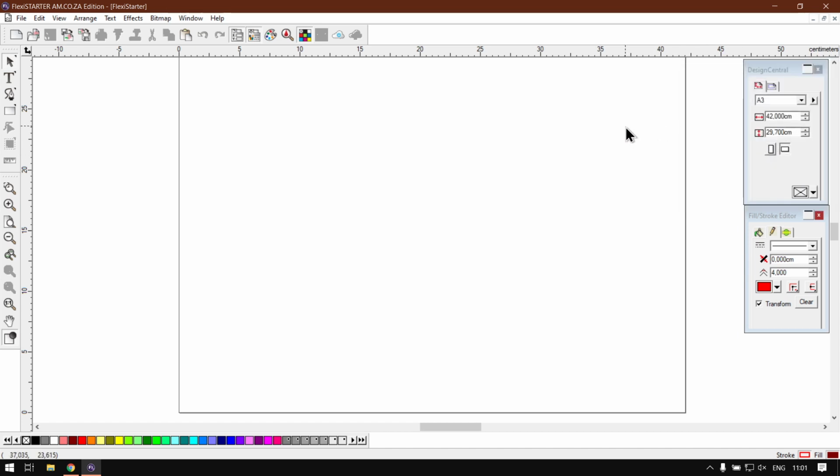Then next up here, we've got the standard toolbar, which will be on top here. That's where you can find your basic stuff like copying and new folders or new files and so forth.